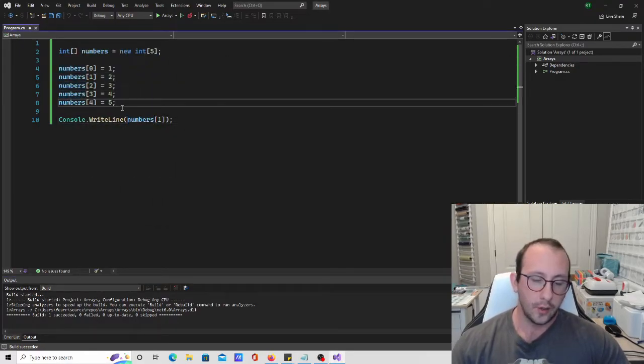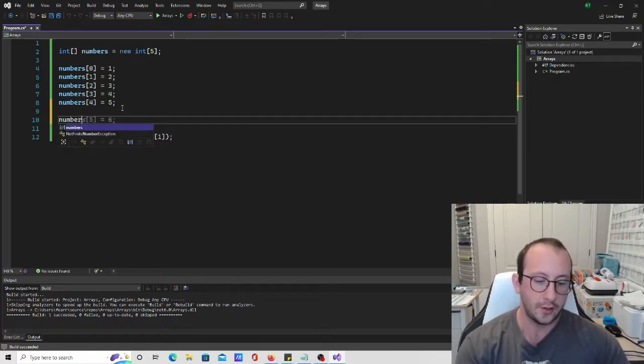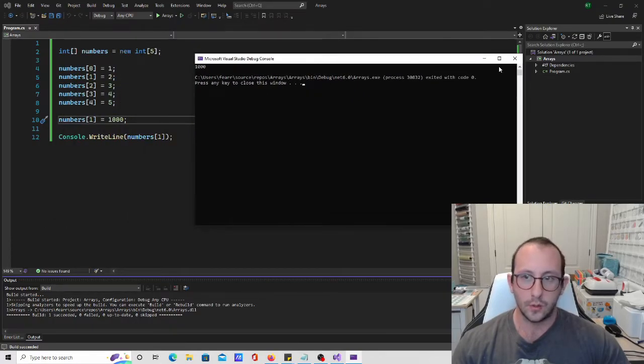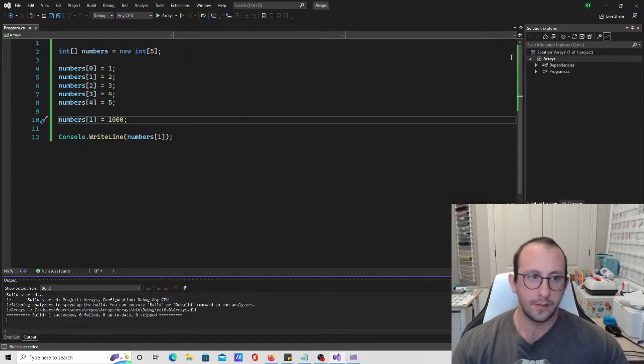And then we can actually change it here. Let's do numbers 1 equals 1,000, and we will see that now we get 1,000. So arrays are completely mutable. You can change what is inside of them. That is always a complete option.